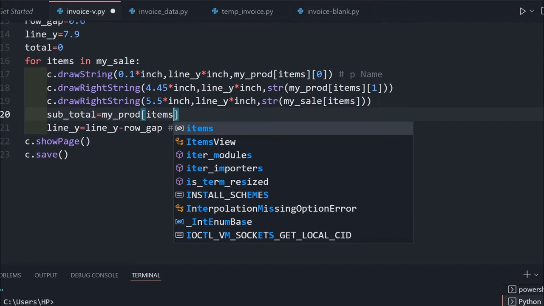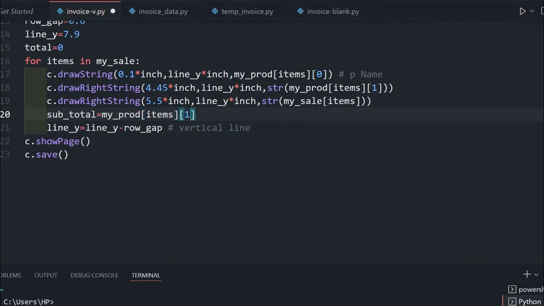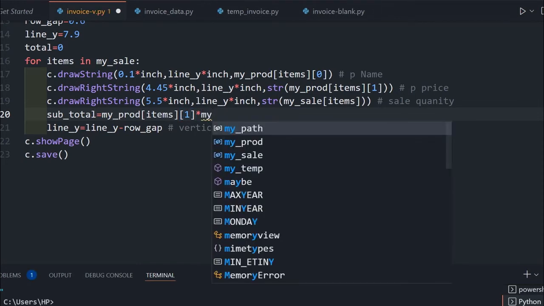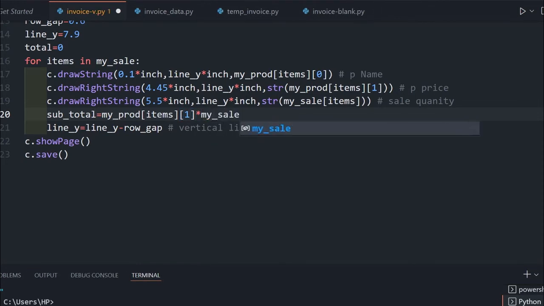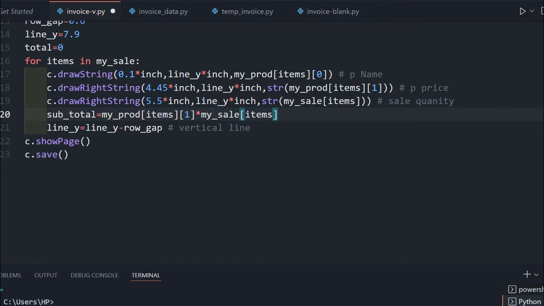It is items, fine. Now 1 is my price, so I am taking the price. Here also you can see at the line number just above 18 we have taken the price here. Let me write it here, product price. Now here sell quantity, this 2 I had to multiply it, that's all my job is. So here I will say multiplied into my sell items. So now I got the subtotal.